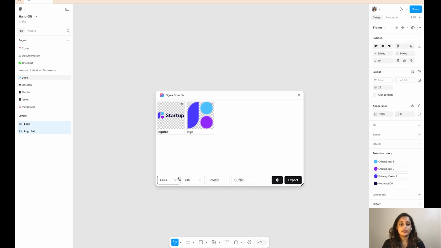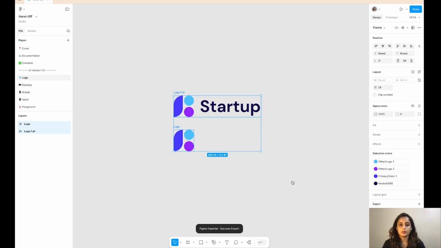So all you have to do is click on the platform that you want to support, based on what you select. If it's iOS, it's going to generate respective sizes for that logo and that icon. So all you have to do is click export.